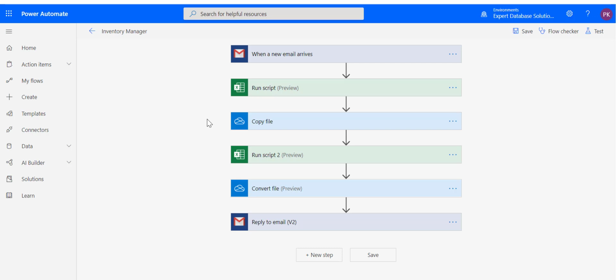So what we want to do is find out when a new email arrives based on some criteria. We want to run the script that creates the table. We copy the file to a new Excel file. We run a script to delete the extra worksheet, and then we convert the file to a PDF. And after we've converted it to a PDF file, we want to reply to the same email and attach that PDF file. So these are the steps we will use to create our application.